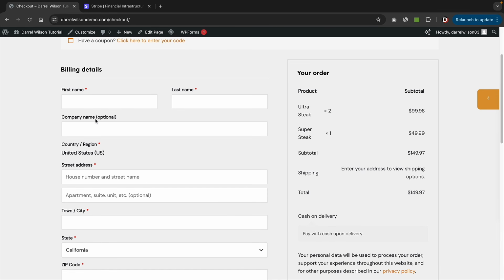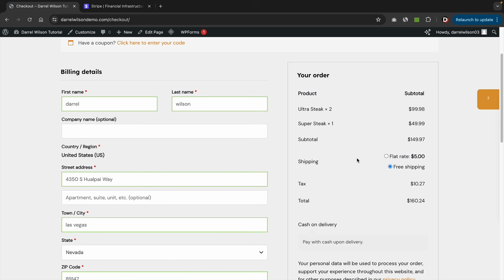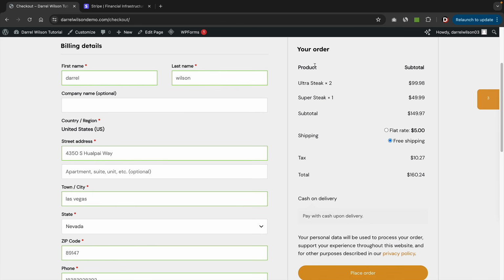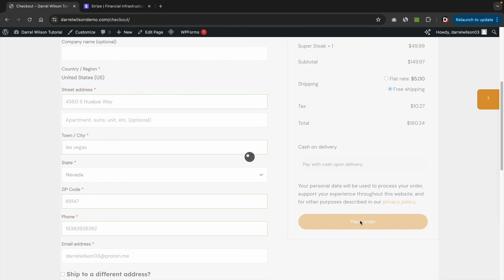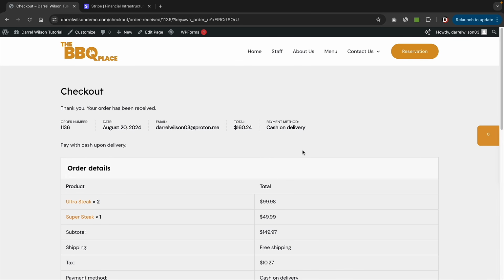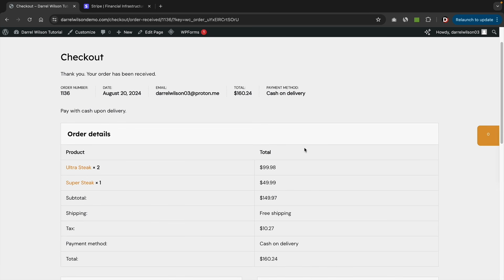So I'll go ahead and fill out the billing information. Okay, so once the customer fills out their information, the order will update. So you'll see right here, this is their order. They qualify for free shipping because the order exceeds $100. And then we have cash on delivery. So right here, I'll click on place order. And that's it. So now you'll see the customer has actually paid, and this is the checkout page. And as of right now, there will be a notification for you that you have a new order.